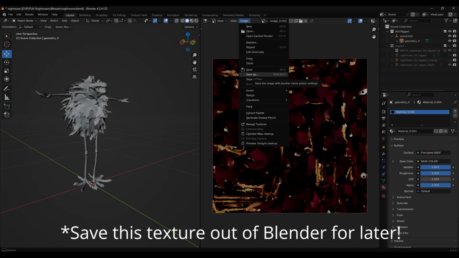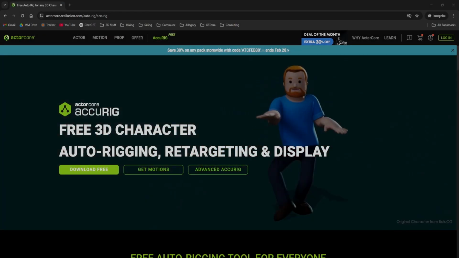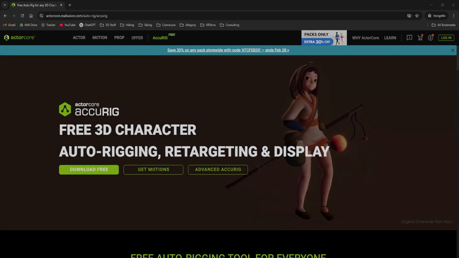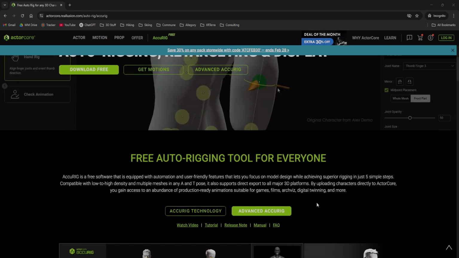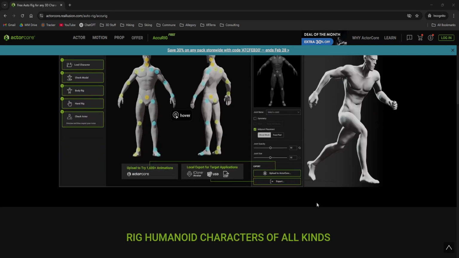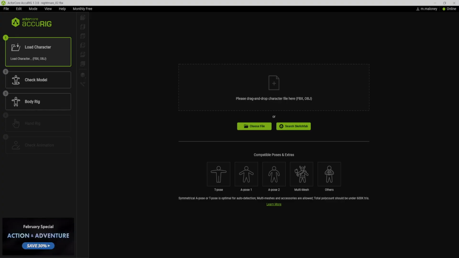To do that, I'm just going to select the character, go up to File, hit Export, and look for FBX. To add a skeleton to this character, I'm going to use a program called AccuRig from Reallusion. This is a free program and I get really good results with it when I'm doing something quick like this. There are lots of ways to do this, but this is the way I'm most comfortable, so I'm going to use this.